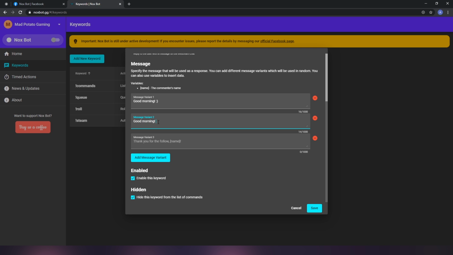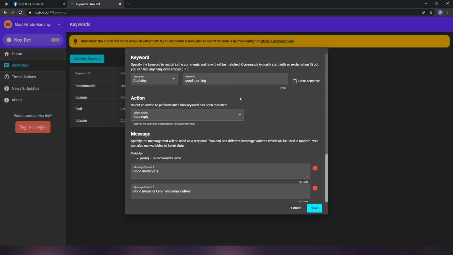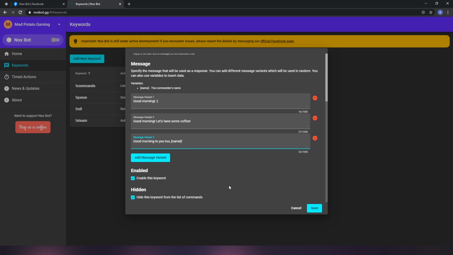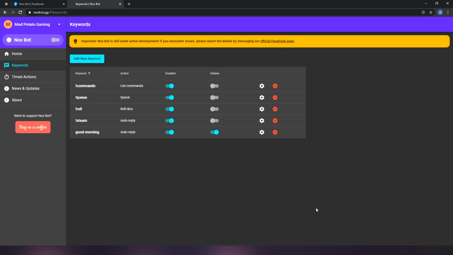Good morning, let's have some coffee. Then a personalized message, good morning to you too, name. Okay, let's leave it enabled and let's keep it hidden so the good morning keyword will not show up in the list of commands, and hit save. Now we have created two new keywords aside from the three default keyword commands.